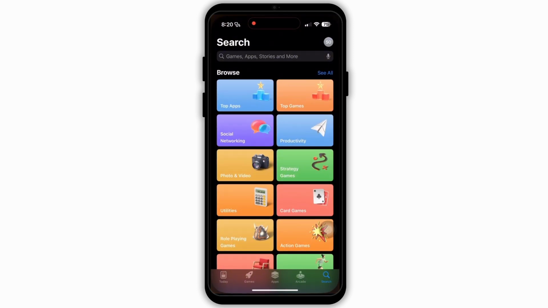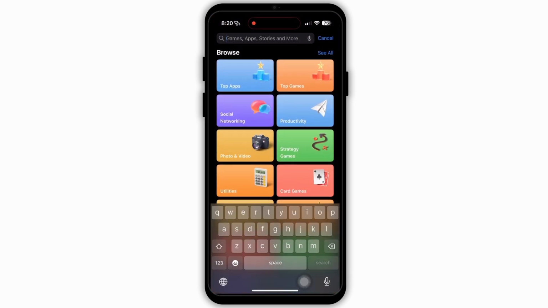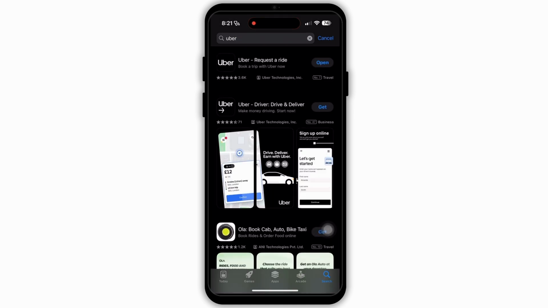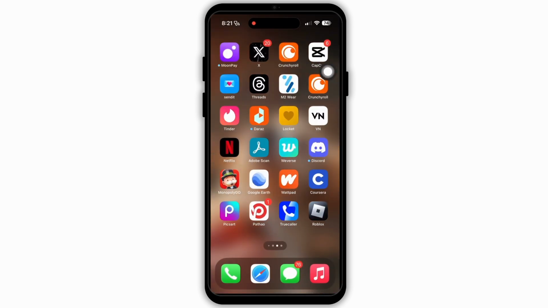To do that, open App Store on your device. Also, if you use an Android device, then make sure to open Google Play Store. Then go to the search bar on the top. In that, you need to type in Uber. Now here, you need to tap on the first option. Then look for updates if available.